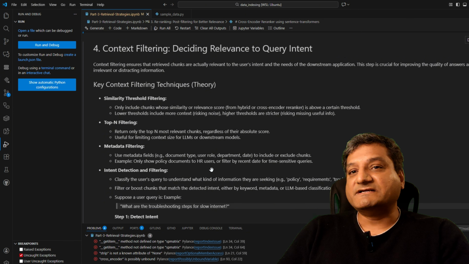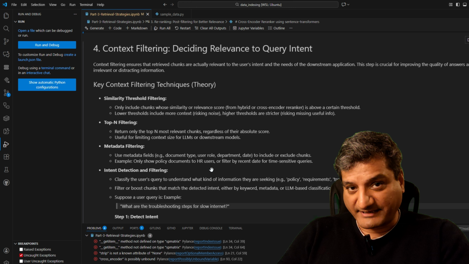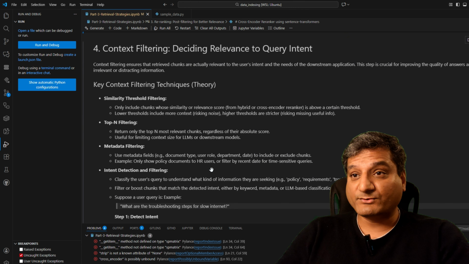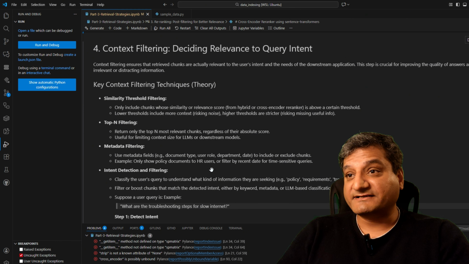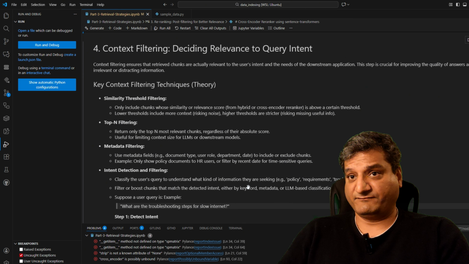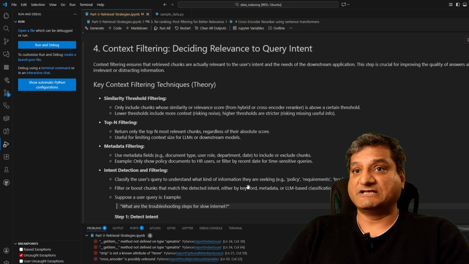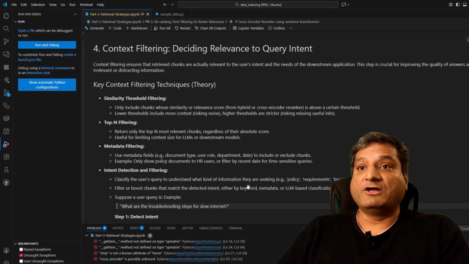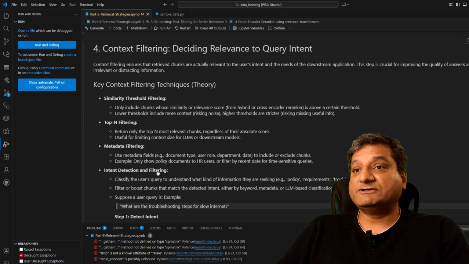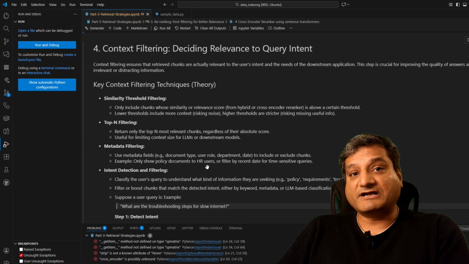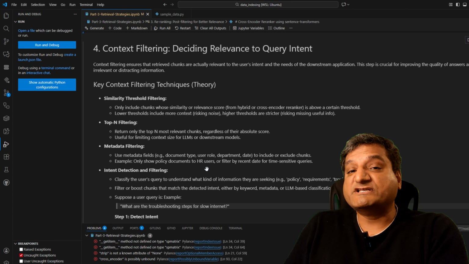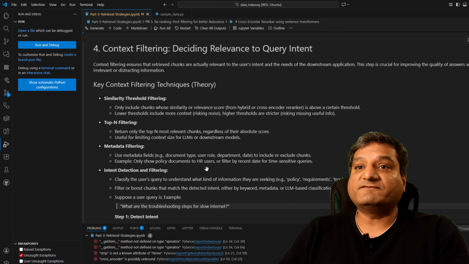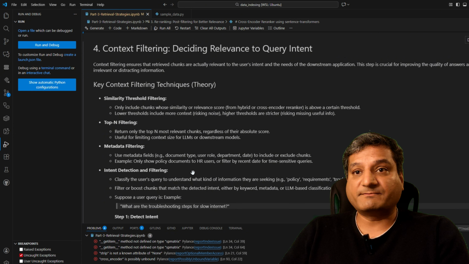Another is metadata filtering. For example, the metadata fields might be the document type, user role, department and date. If a user wants to retrieve information for a certain time range, that level of filtering should also be performed. For example, only show policy documents to HR users, or any confidential document to a user who is authorized to see it. Such metadata filtering you can consider applying.